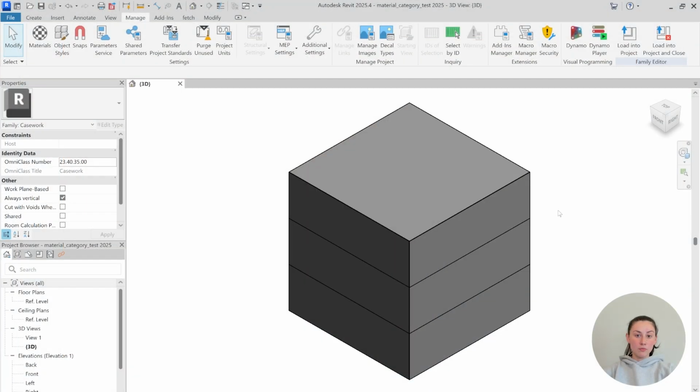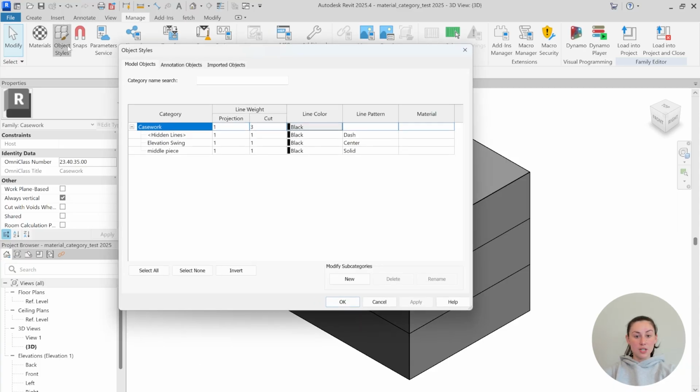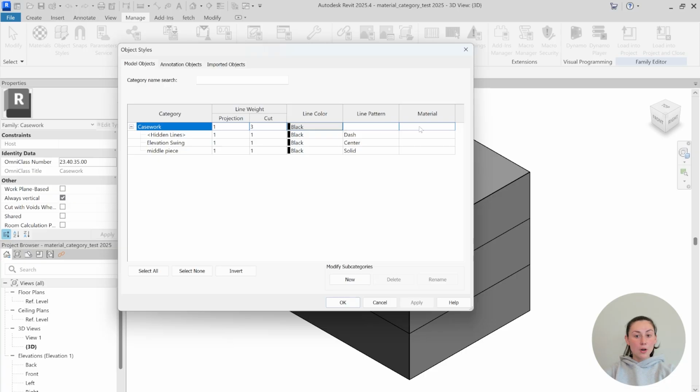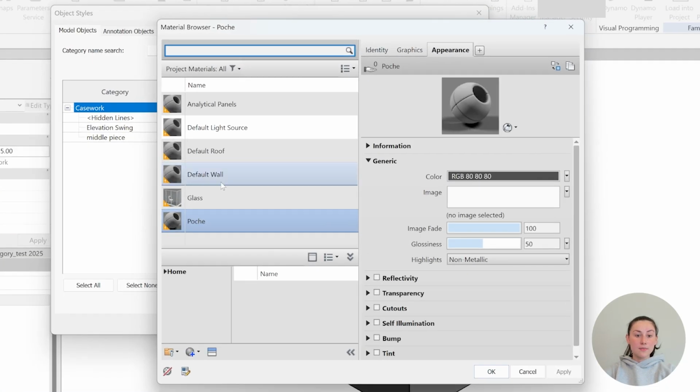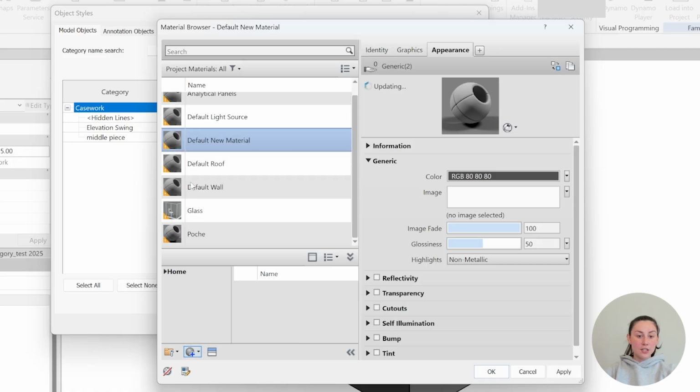Each object in the category will be this material unless it has explicitly been assigned its own material or if it's been painted. All right, I have my model back open in Revit. First things first, I'm going to make sure that I'm in the shaded view for this. So I'm going to go to the Manage tab and go to Object Styles. Right here in this row of casework where it says material, I'm going to click in there and click the 3 little dots. I'm going to go ahead and create a new material.